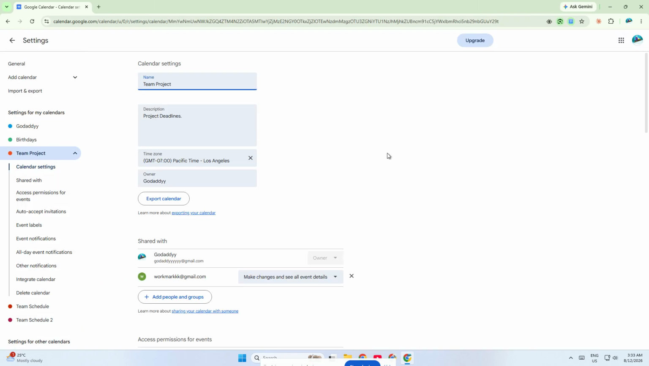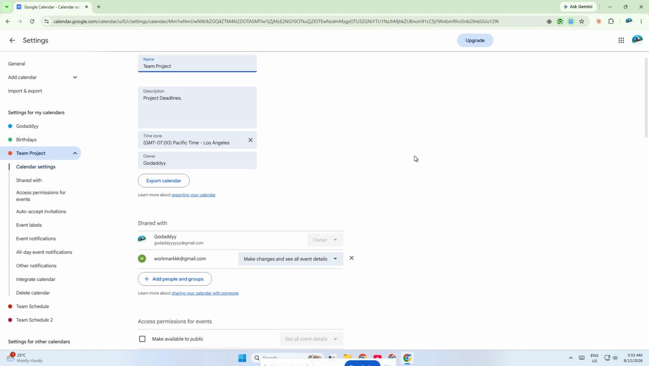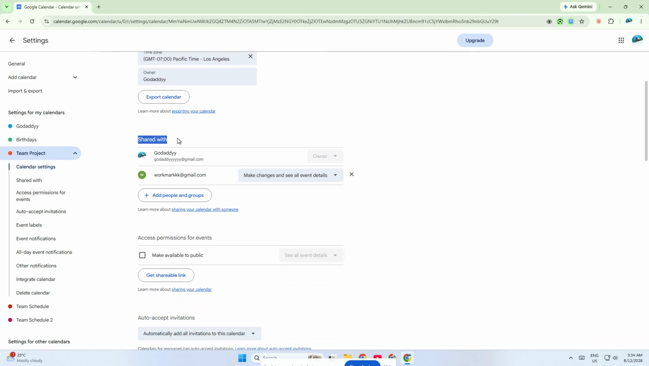On this page, scroll down until you find the section labeled Share with specific people or groups. This is the part you need if you want to share the calendar with one person by email instead of making it public. It's a great option when you want controlled access and privacy.